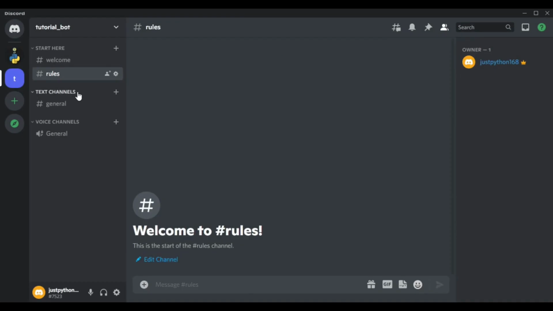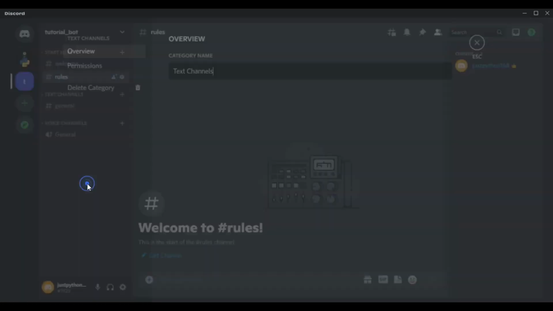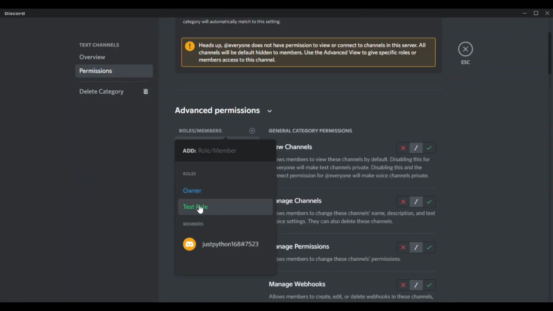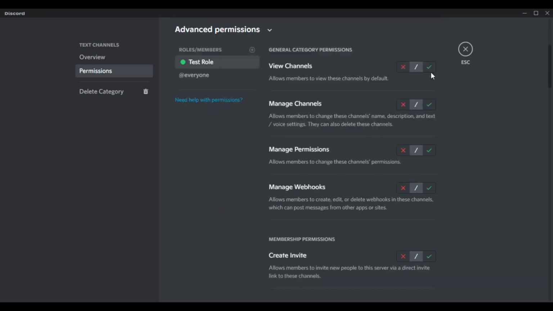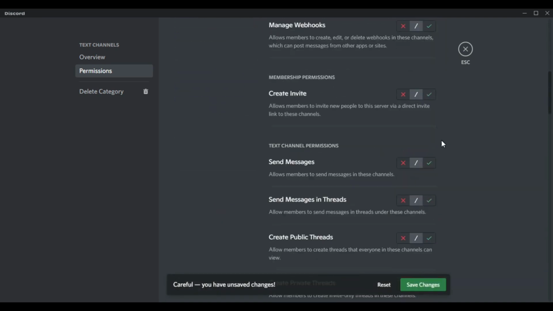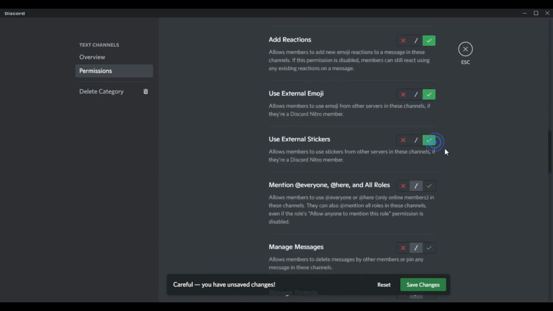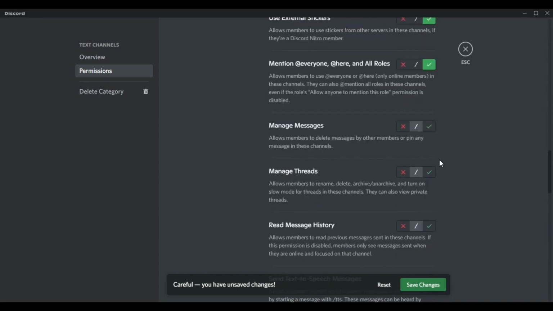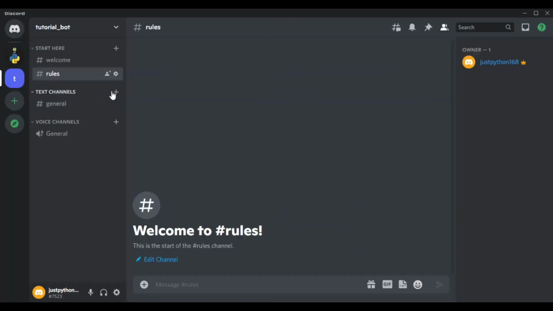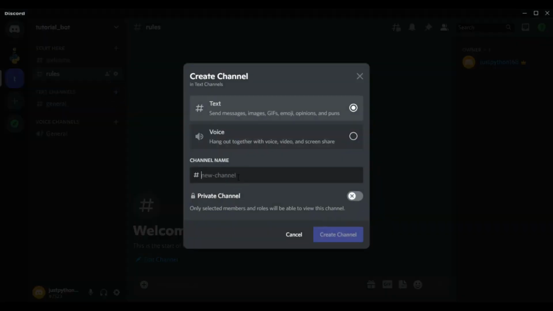Move on to the next category, text channels. In this section, you should add the test members role to this category. And enable some permissions to your members, like view channels, send messages, use emojis, and whatever you like to allow your members to do, it's up to you. Before moving to the next step, let me add a few channels. I will create, for example, memes channel, and tech channel.